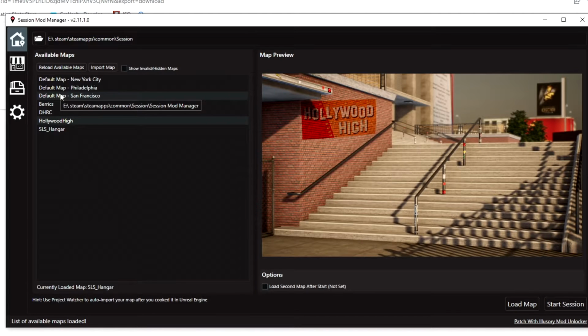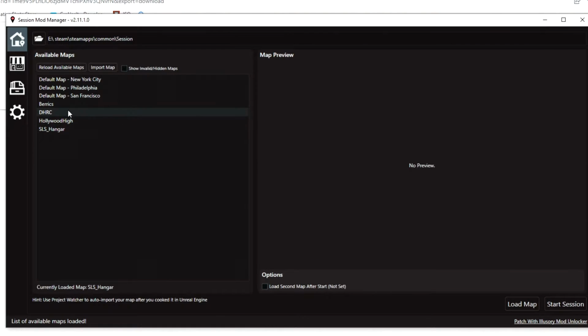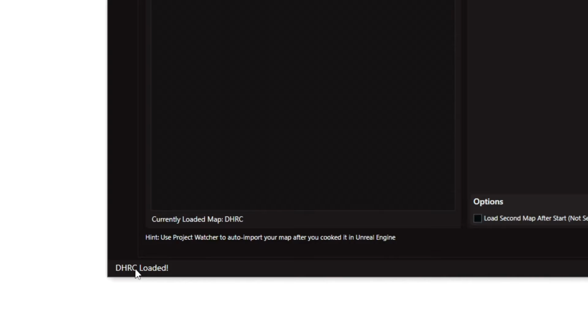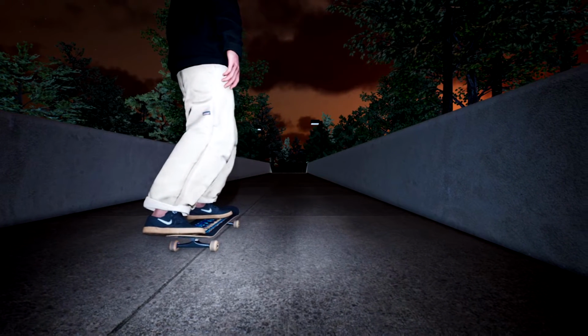You can X out of that. So now you're going to have your list of maps. I can see it here, DHRC, it's in the list of maps. Basically what you want to do then is click load map here on the right hand side. It'll say in this corner here, DHRC loaded. And then you want to do start session. And here we are, we're loaded into the new map.